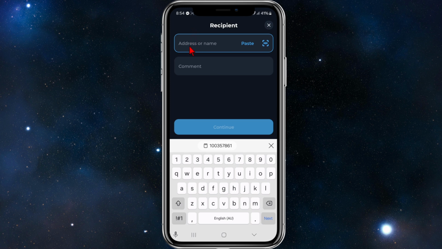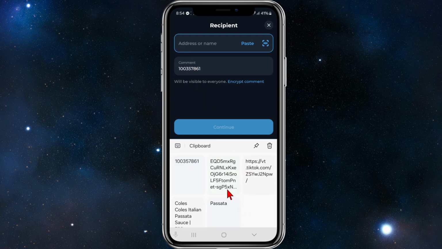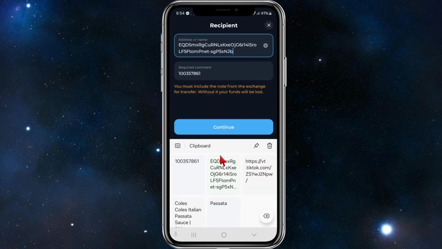Put in the address here. In the comment section, that's my code here. And now the address, click on that. Now I'm going to open up my clipboard and paste it. So open up my clipboard. There we go. And now click on continue.